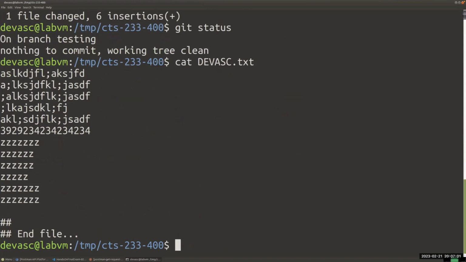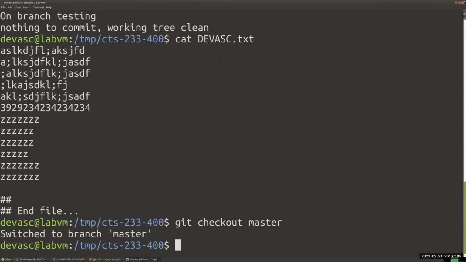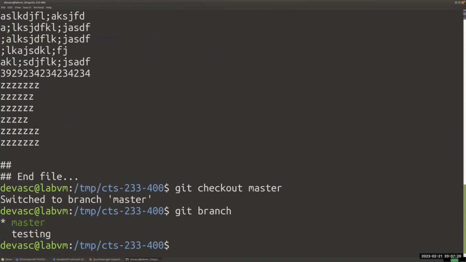Hey, this is working great. Now I want to get back into the main branch, because I'm ready to incorporate and roll all of Christie's changes into our main branch of code. So I would say git branch to prove that I'm in the main branch.